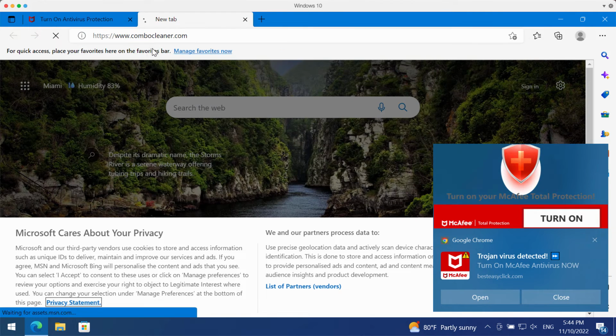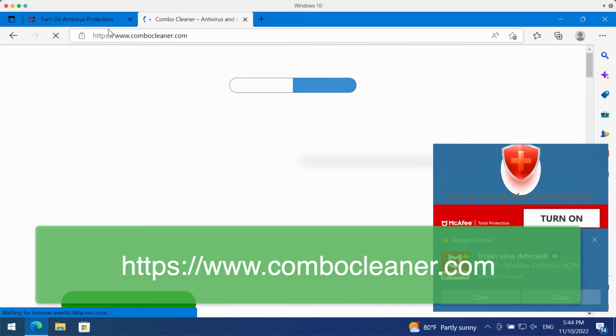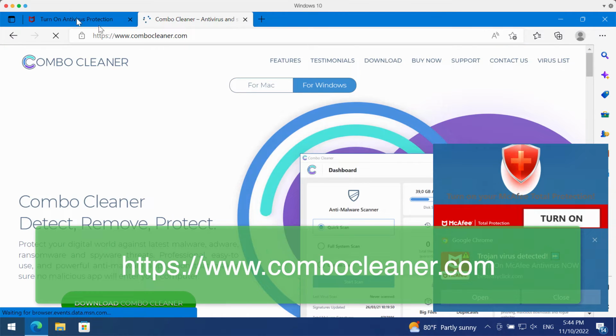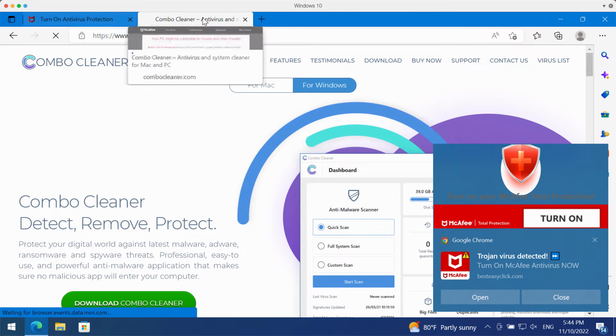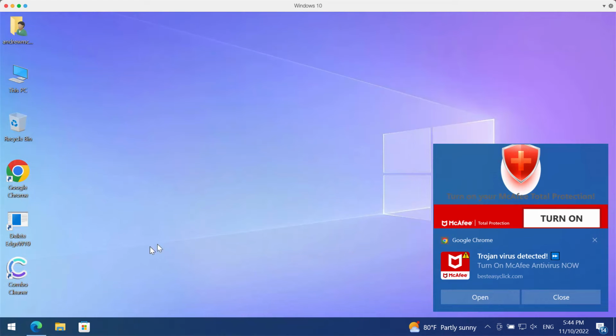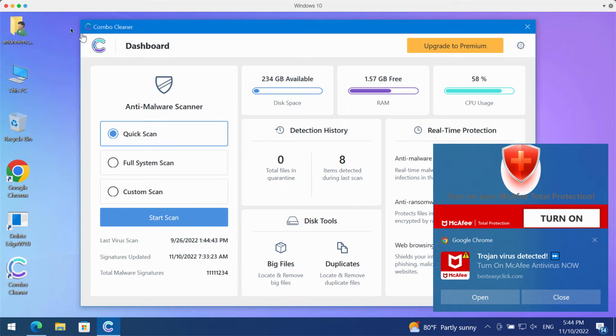I would also recommend investigating the system with the help of Combo Cleaner antivirus. And you may get it on the official website combocleaner.com. Download the program, install it, and begin researching your device with its help.